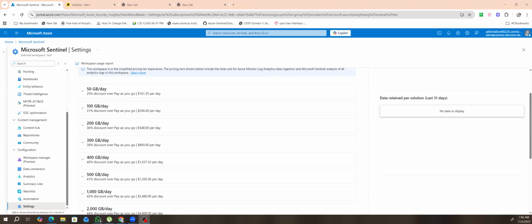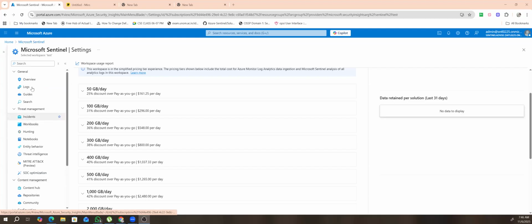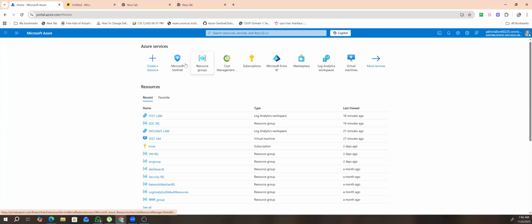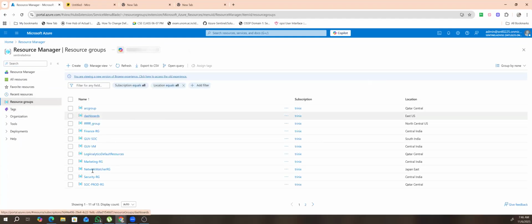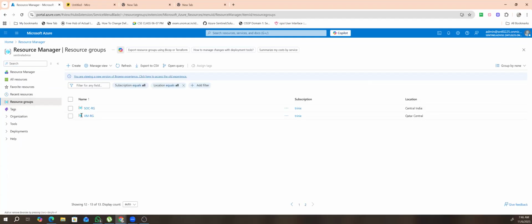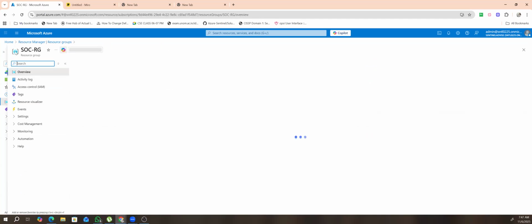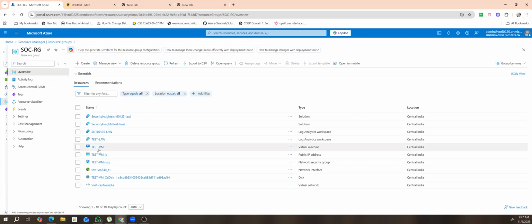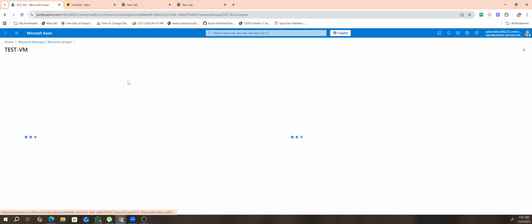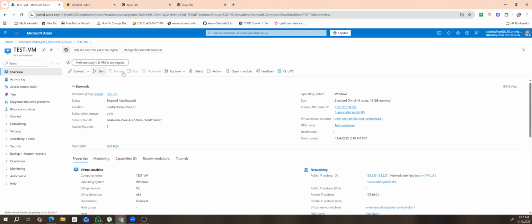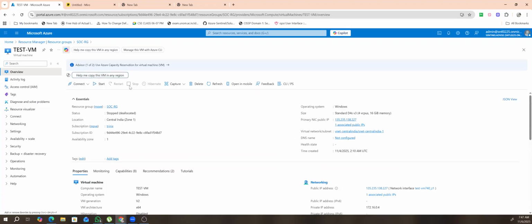Sir, at the start of the session it showed that you did not stop the machine and it got charged. Can you show how to stop it? It's very simple. Go to the resource group, the SOC RG. Here my VM is there. I clicked on the test VM machine. See, this is the virtual machine. When I clicked, I found the machine still in the on condition, so I just clicked on the stop button. You must stop, you should not hibernate. Hibernate will charge. You should stop.